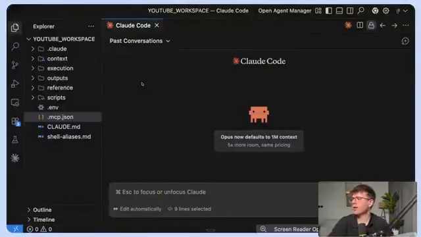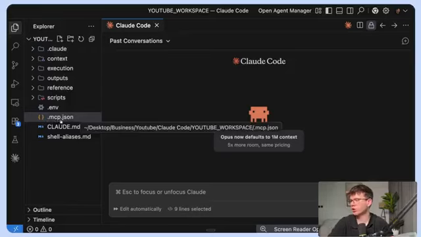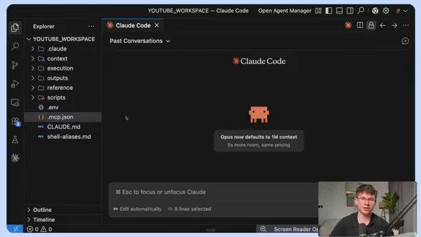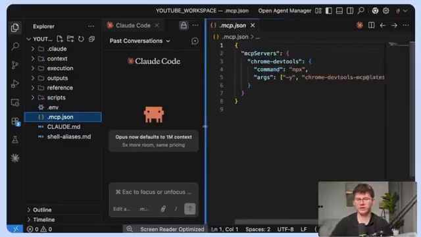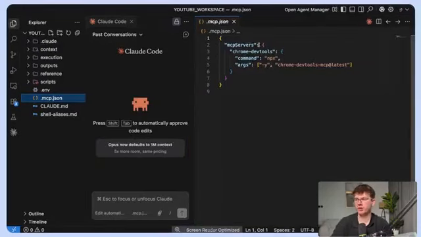All right, so here I am on my main YouTube workspace, which controls my main YouTube content generation system. And inside this workspace, you can see that I have a file called .mcp.json. So .mcp.json is going to be the file that we use to add the MCPs. As you can see here, if I zoom out a little bit, here we have an MCP server called Chrome DevTools. And so what does this do?